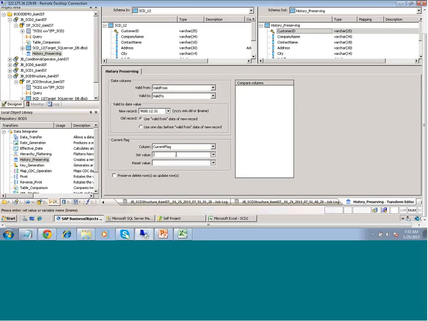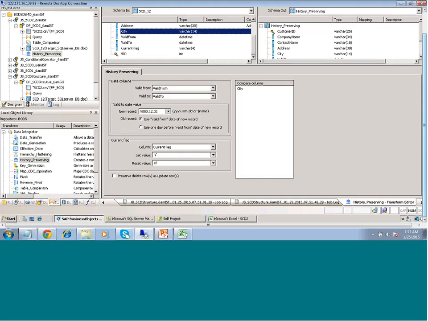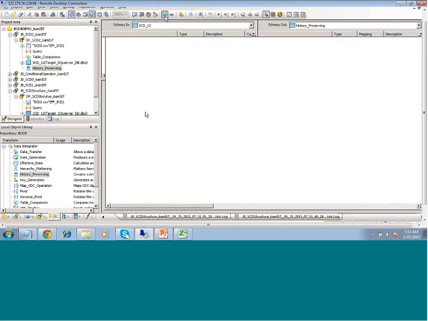Initially, you want to set it to maybe Y, and after that you can set it to N. We can do that. And after that, what do you want to compare here? You want to compare the city. Drag and drop. You want to preserve the city, frankly speaking.